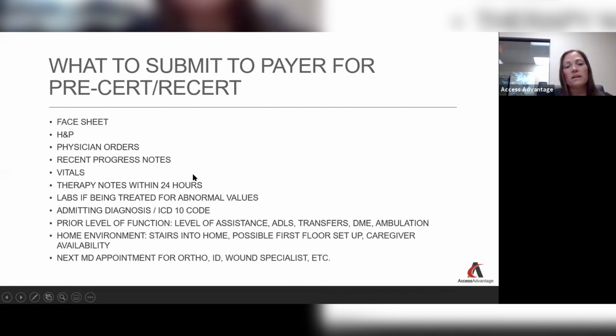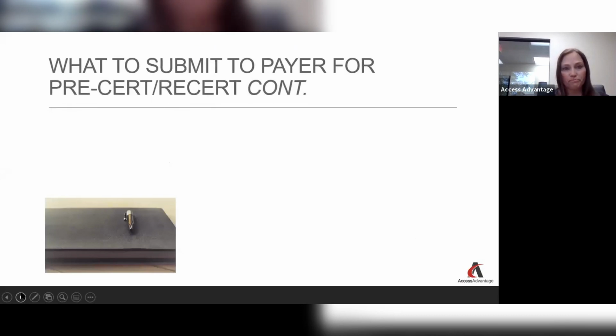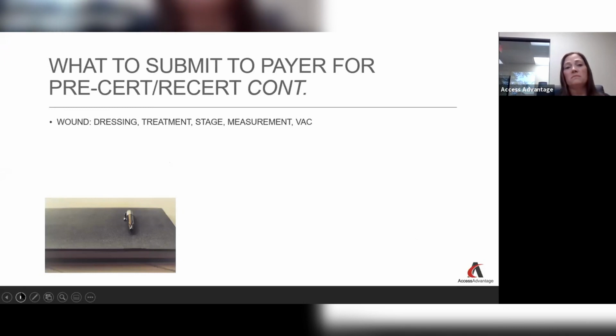And then if there's a medical appointment that's coming up, whether it's orthopedic, infectious disease, or wound care specialist, that's important for the payer to know as well. There are some more specific things that not a lot of patients are going to have, but it is important to give as many details as you can. So if there's a wound, giving the dressing, the treatment, the stage, and measurement is all really important so that the payer can measure, as they give the updates, if things are progressing.